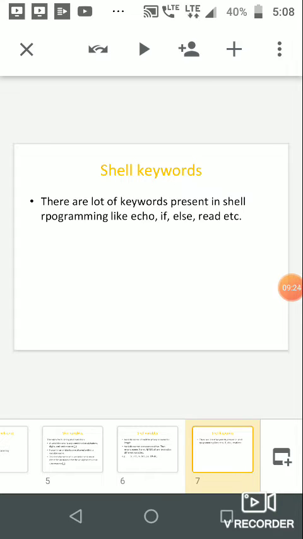There are a lot of keywords present in the shell, like echo, if, else, read, while, break, continue, ulimit, umask, exit, done. A lot of keywords are present in Unix shell. So this is the brief concept about keywords. Let us move to the next slide.